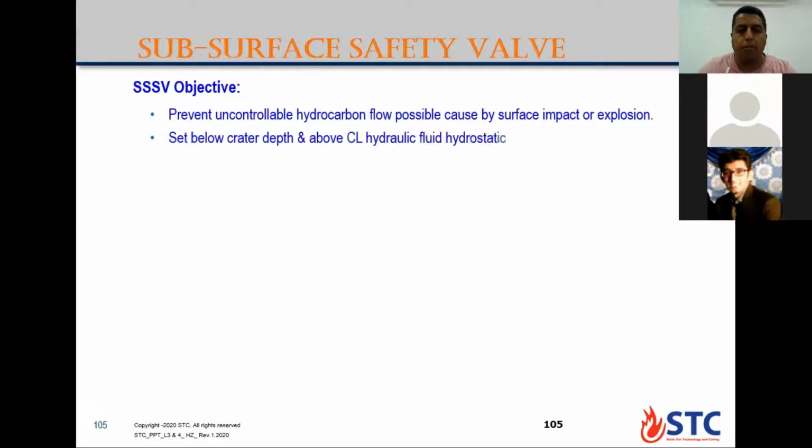It is set below crater depth and has hydraulic pressure through the control line to operate the subsurface safety valve from the surface. Usual setting depths for the subsurface safety valve range from 300 feet to 500 feet from the surface.